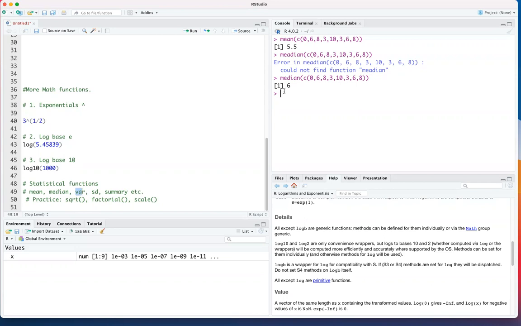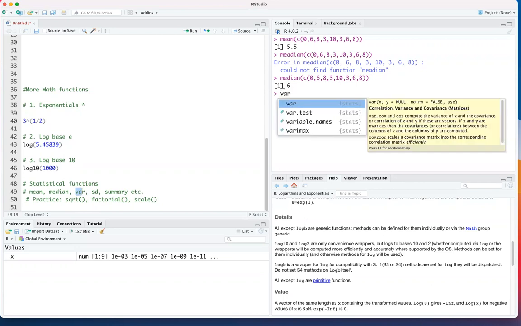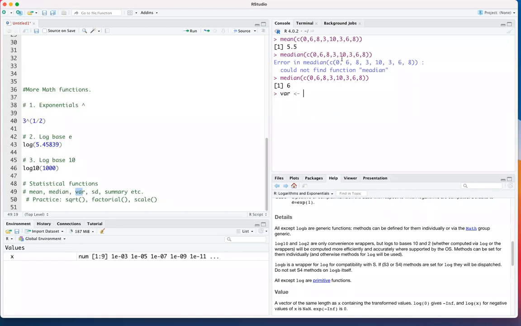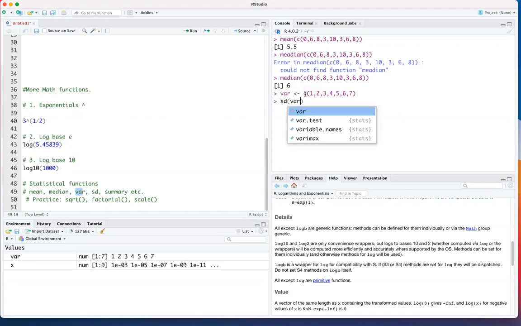Let's say we store this in some variable. Remember, Option hyphen, and then we want to have some numbers here: 1, 2, 3, 4, 5, 6, 7. Get that, and then we want to get the standard deviation of our variable here. We go by that, and we get our standard deviation for all these values. So go ahead and try to practice all these other different functions.